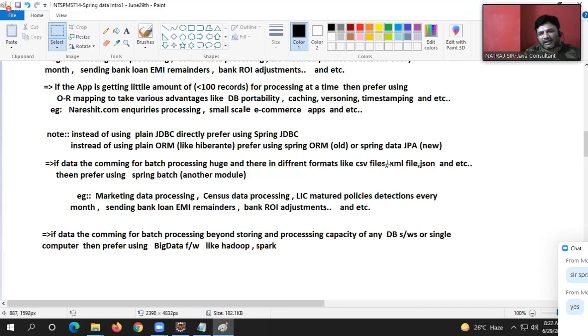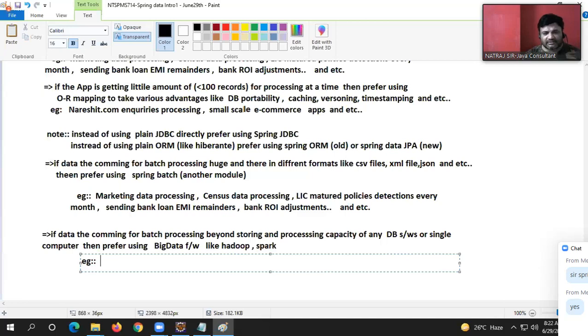Spark is not a DB. Spark is a big data framework. It talks about data storage and data processing, both. Okay, guys. Examples, guys. Tell me, Facebook. Tell me, YouTube. Google. And etc. Gmail.